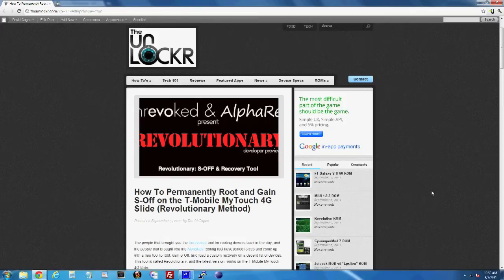Hey guys, it's David from theunlocker.com, and today we're going to show you how to permanently root and gain S-off on the T-Mobile MyTouch 4G Slide using Revolutionary.